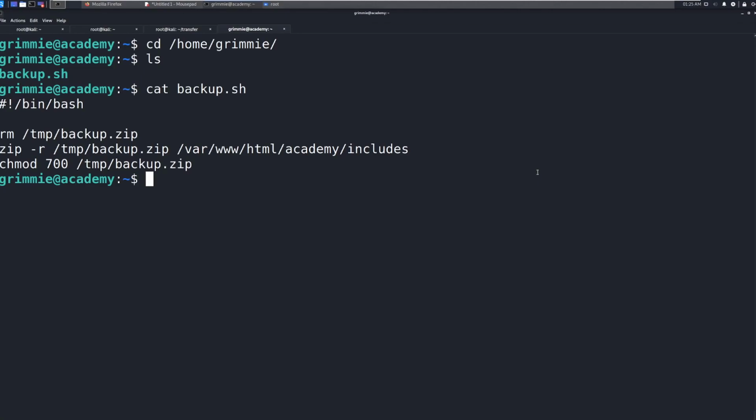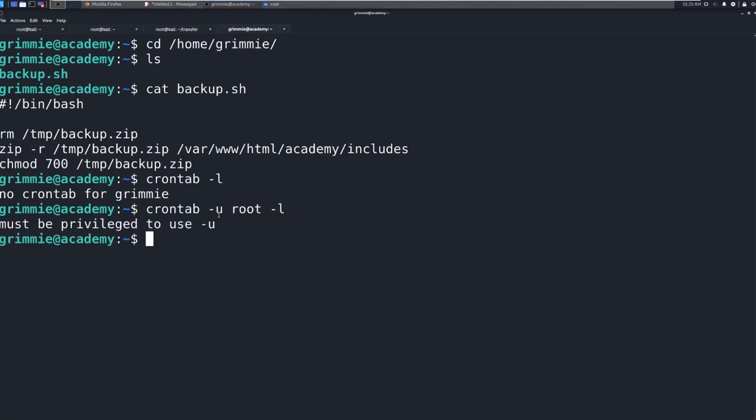Now we can see if by chance we have access to that information. When we were looking at the cron information from LinPEAS, I didn't see it in there. We could also do a crontab -l to see. Here we have no crontab for Grimmy. So what's happening possibly is that Grimmy doesn't have the crontab. We can try to see if we can look at a crontab of a user, look at root and just do a -l, but it says you must be privileged.